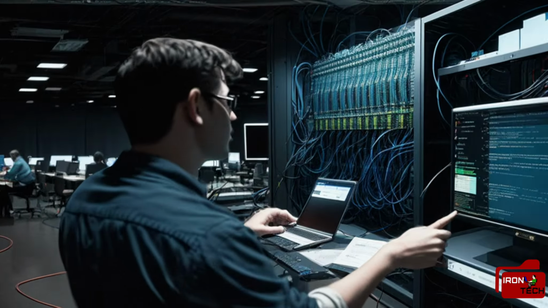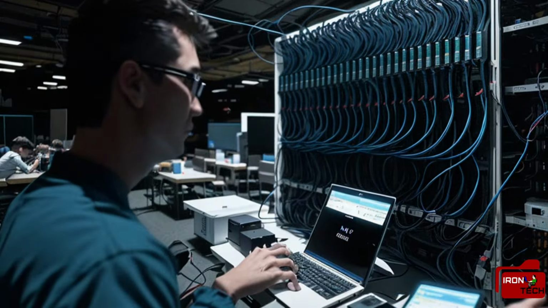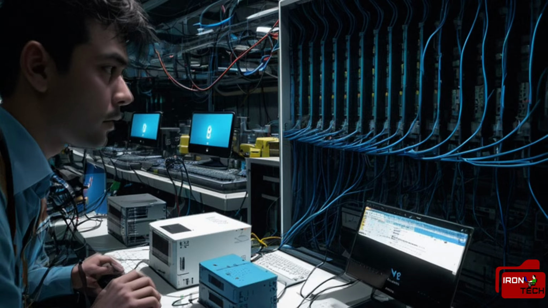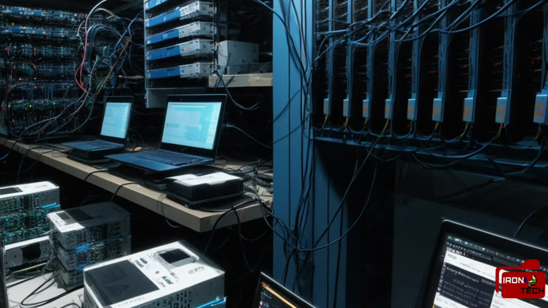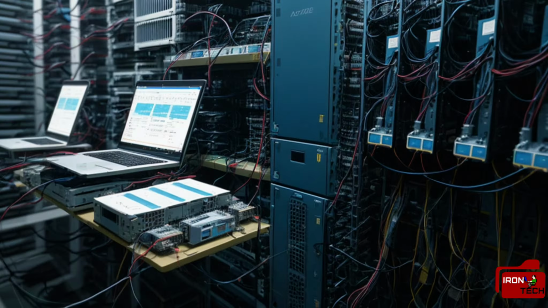One. Check VM status. The first thing to do when troubleshooting VMs is to check their status. Go to the Azure portal and navigate to the Virtual Machines section. Look for your VM and check if it's running. If it's stopped, try starting it. Sometimes a simple restart can resolve minor issues.